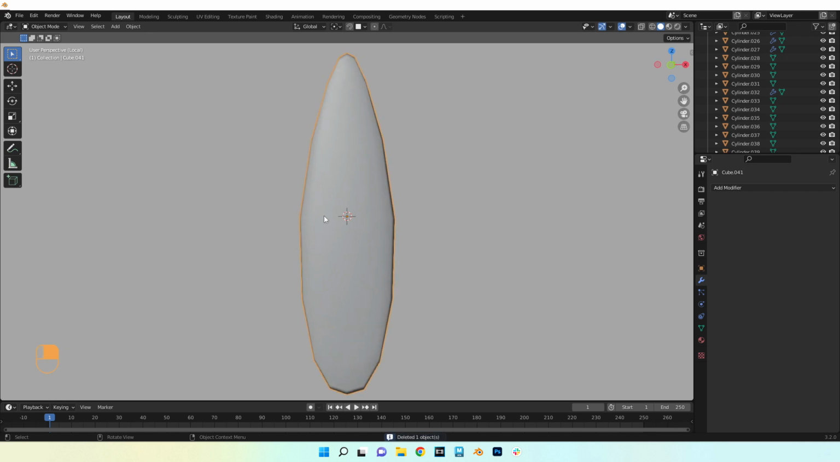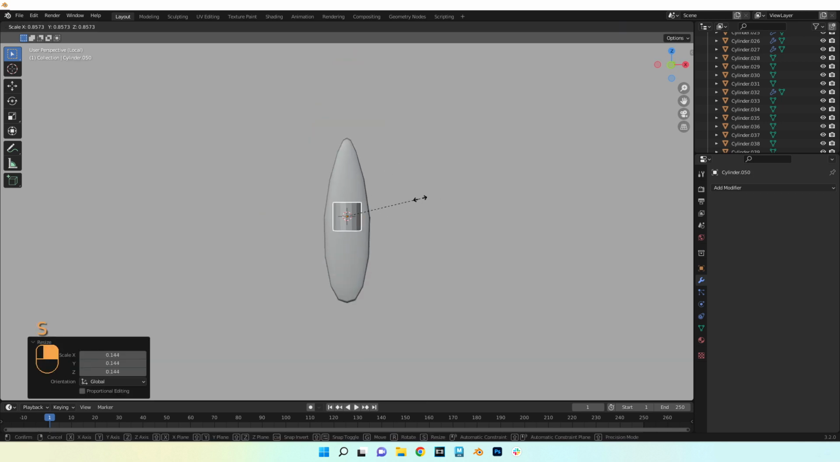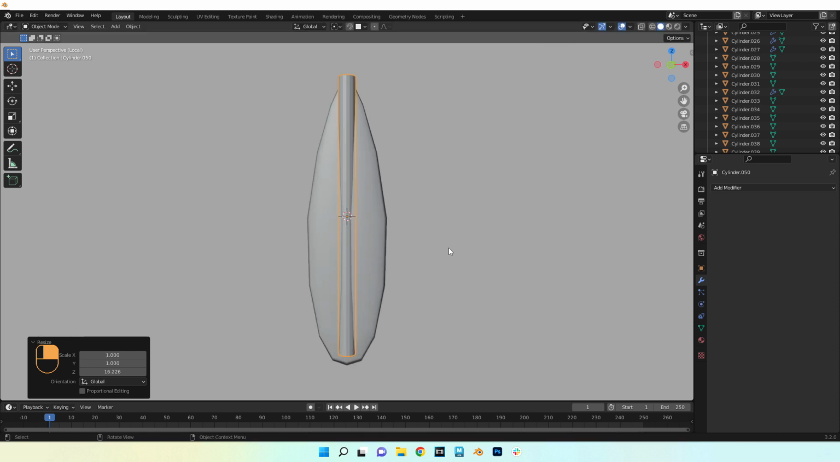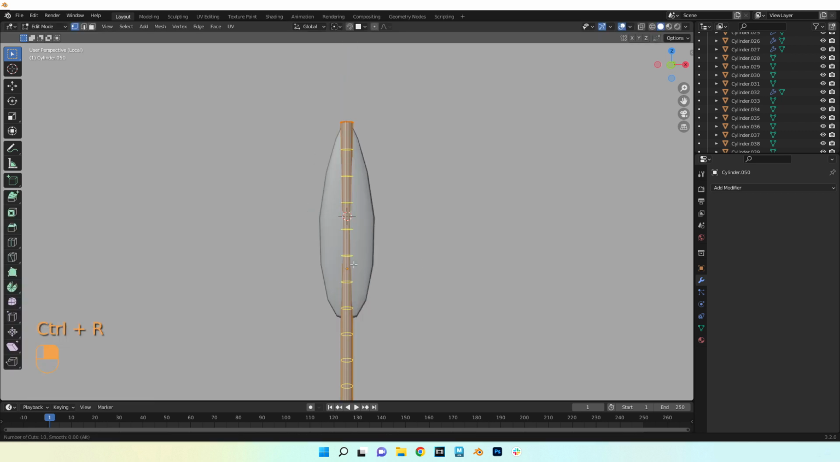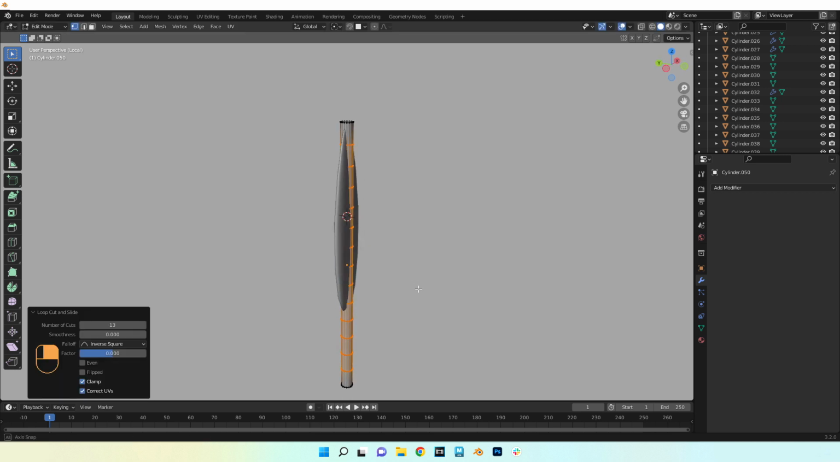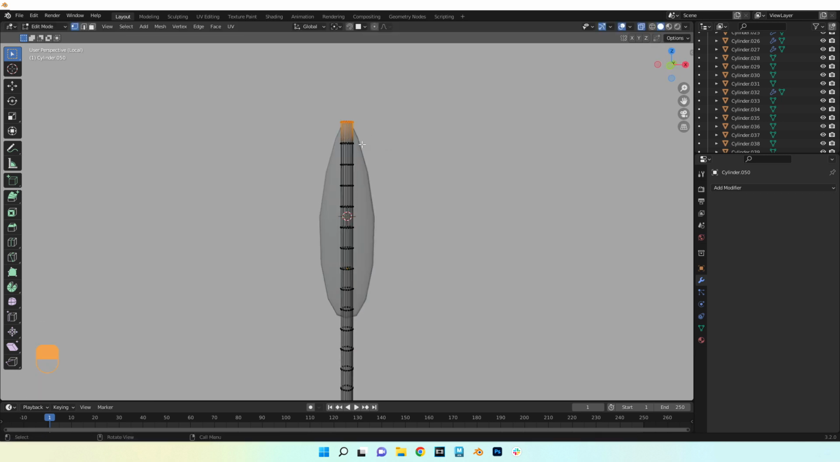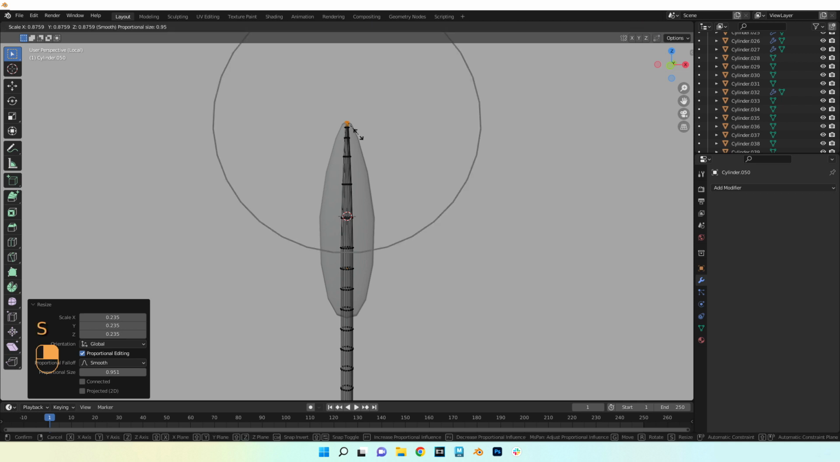After this, we want to add a little stem. Press Shift A and add a cylinder. Scale down the cylinder and then elongate it on the Z-axis with S and Z. Go into edit mode and press Ctrl R and add a lot of vertical edge loops to the stem so we can bend it nicely later. Scale the top part of the stem with S and proportional editing turned on.